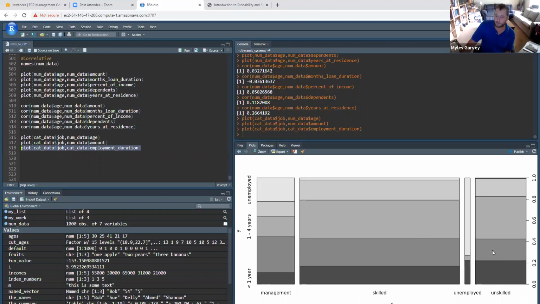Okay, and what we're looking for is differences in the distributions of these across the board. We do see there's some mild relationship. Those who are unemployed tend to obviously have, well, lower years of employment. On the other hand, those who are skilled tend to have longer years of employment. Same with those in management. And those who are unskilled also tend to be in line with skilled and management. So there generally does not appear to be any real associations going on there.